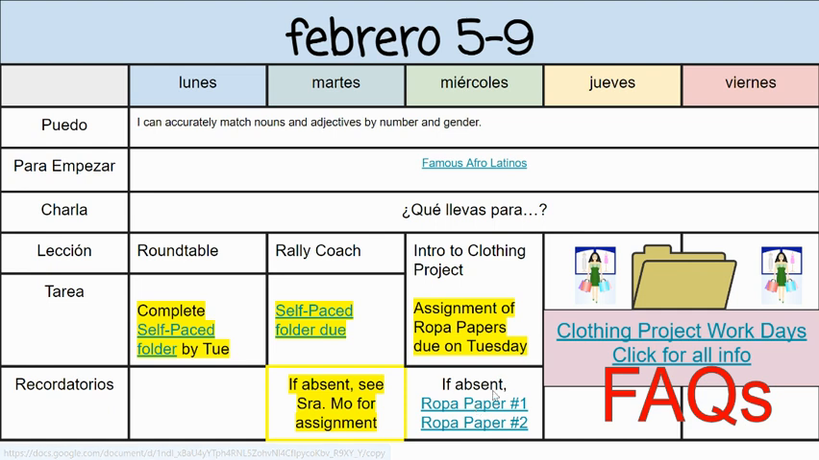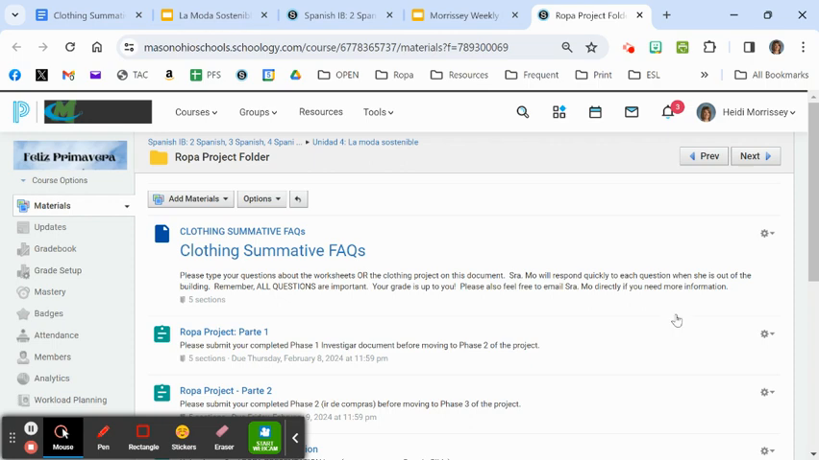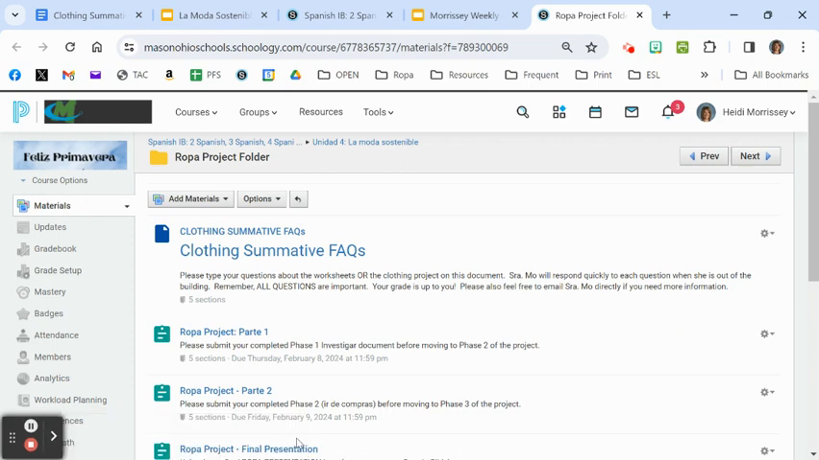So let's go ahead. You can pick up copies of those 2 papers in class today on Wednesday, or if you're absent Wednesday, you can pick them up on Thursday. So let's click on the information on the project. That's going to take us to Schoology. And on Schoology, you have a folder here.